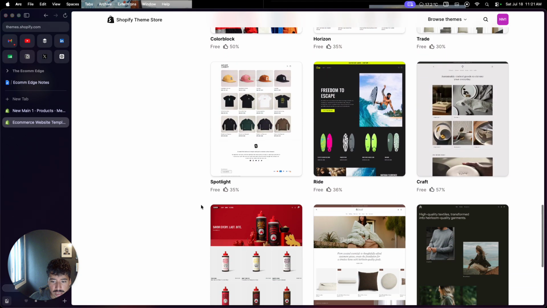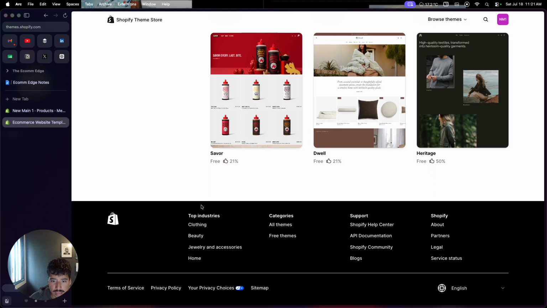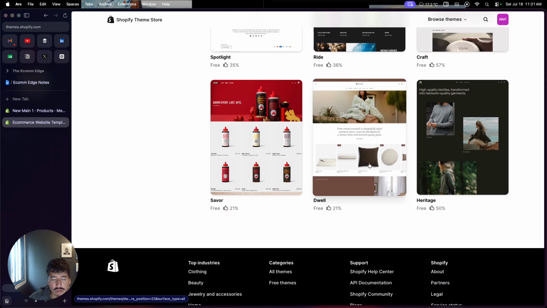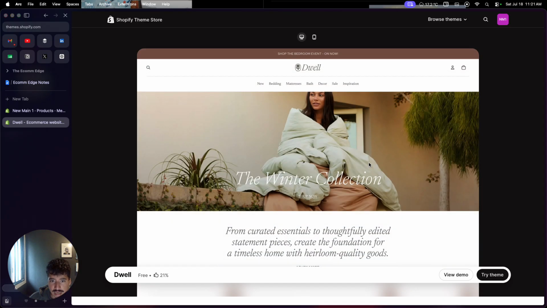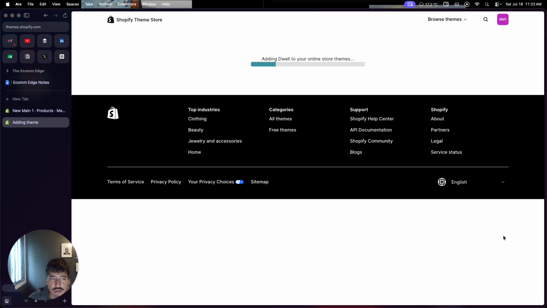I really like the Dwell theme. So we're going to choose the Dwell theme. It looks pretty elegant, and that's the style I want for my watch store. Once you find a theme, just click try theme. And now Shopify is installing it to your Shopify store so that it is ready to be edited, and you'll be able to start designing it.